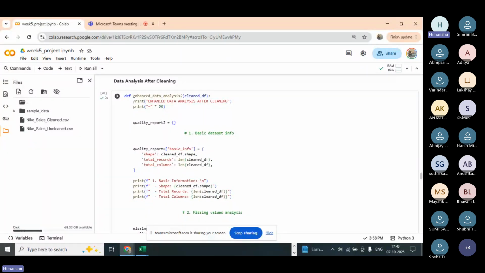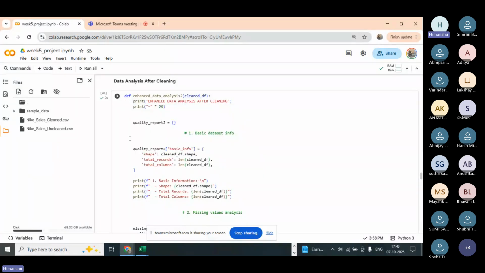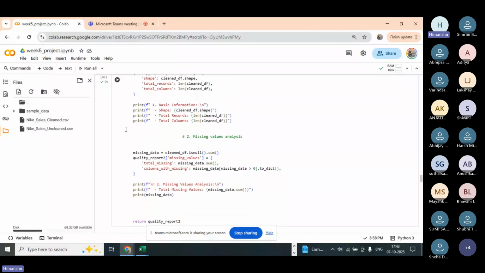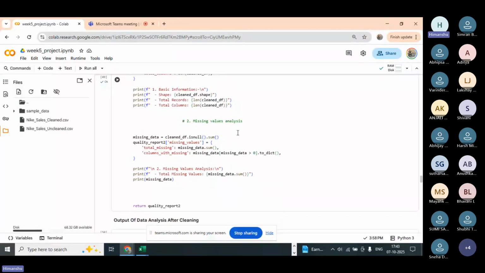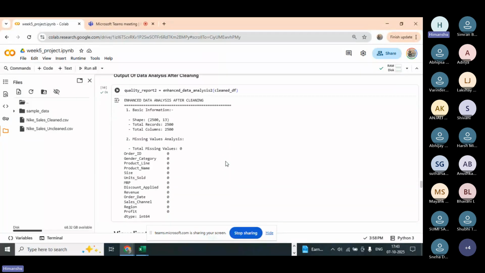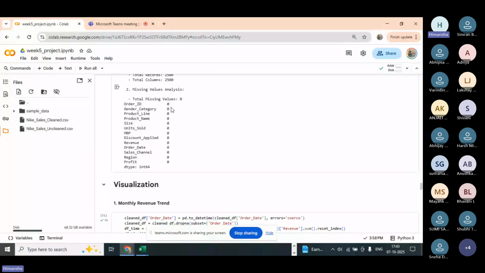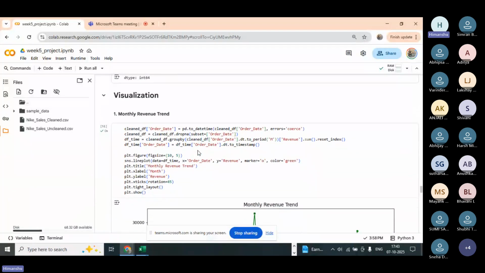Here I created the function of enhanced data analysis quality report, which stores all the reports, and then calculates the basic dataset information and missing values analysis. As you can see here, basic information, shape, and missing values in all the columns are 0. So comes the visualization part.